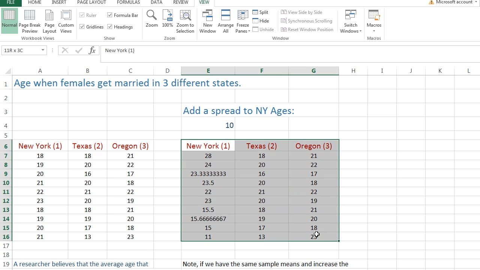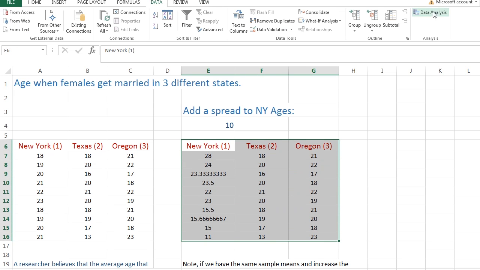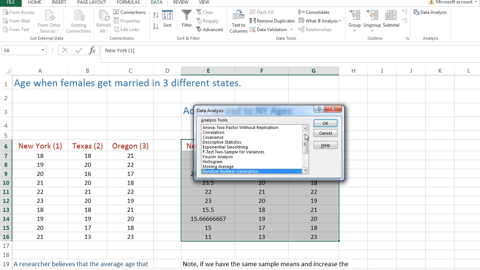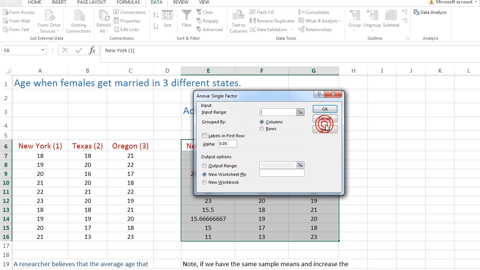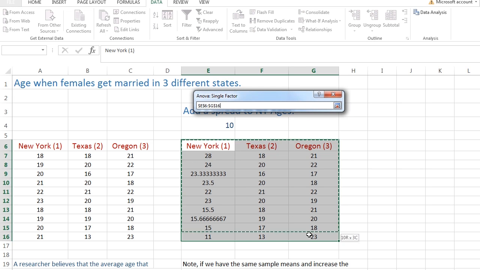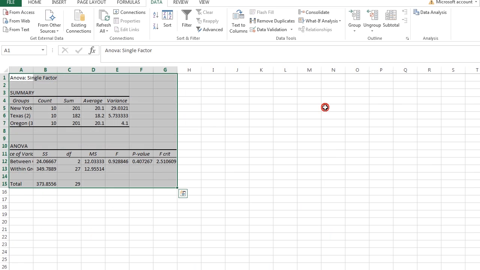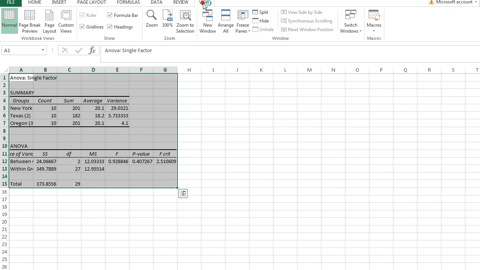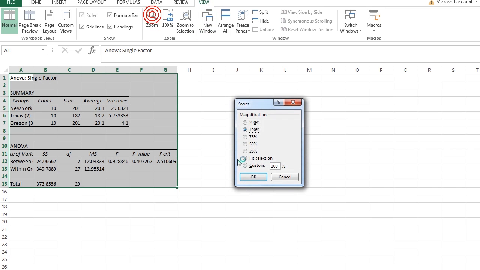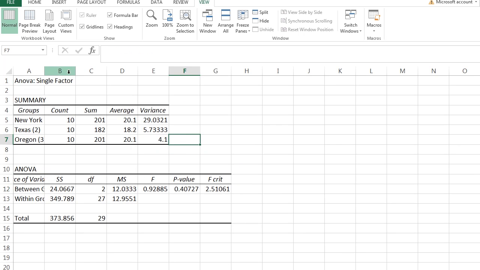So let's go ahead and redo the test here. We'll go to Data, Analysis. We'll go up here to Single Factor, hit OK, select my data right in here, accept it right there. Labels in the first row, alpha 0.10, everything is correct, and then we hit OK. And then I'm going to go to View over here and Zoom, and I'm going to zoom into 130 so you can see it a little bit better.